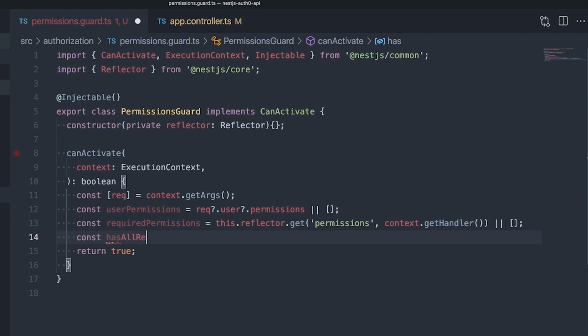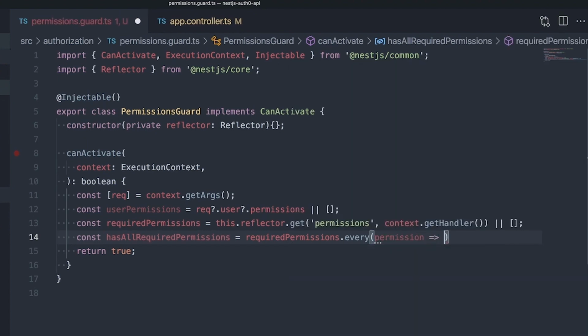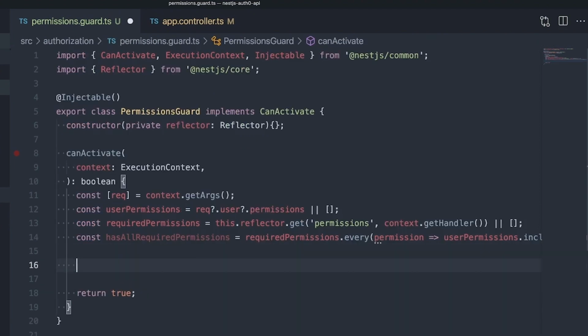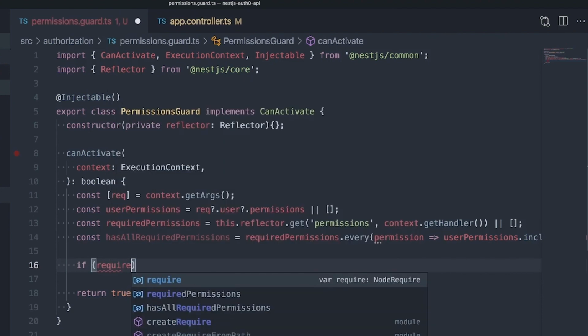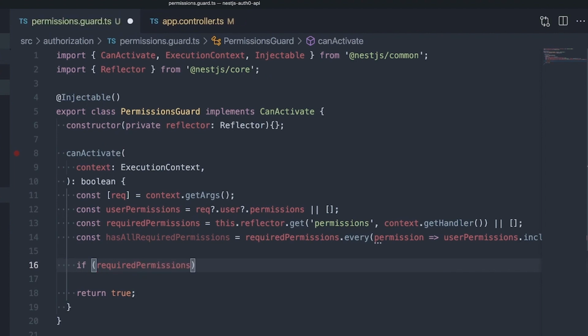We now know the permissions assigned to the user and which permissions are required to access the current API endpoint. Let's check if our user's assigned permissions contain all required permissions. We've configured the permissions metadata as an array, which allows us to require multiple permissions for an endpoint if we need to. If we have no permissions configured for the current endpoint, this means there are no extra permissions required to access the endpoint. If there are no required permissions or the user has all of the required permissions, we'll return true from the canActivate method.